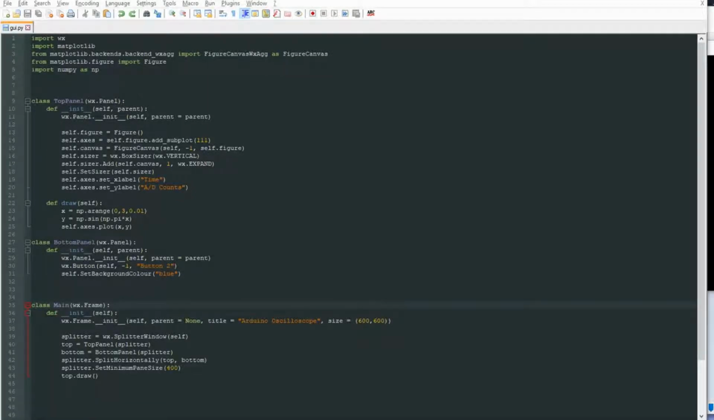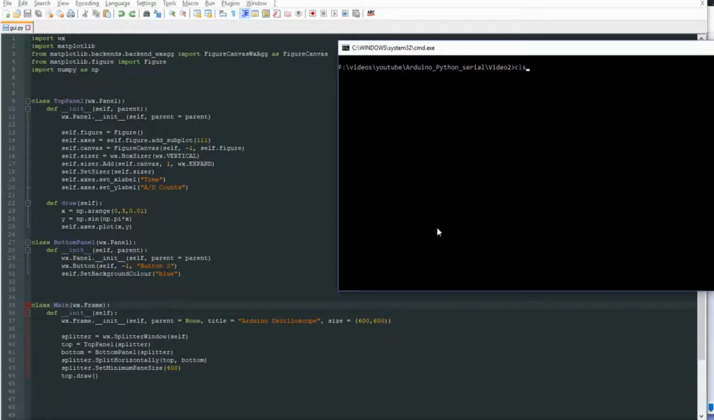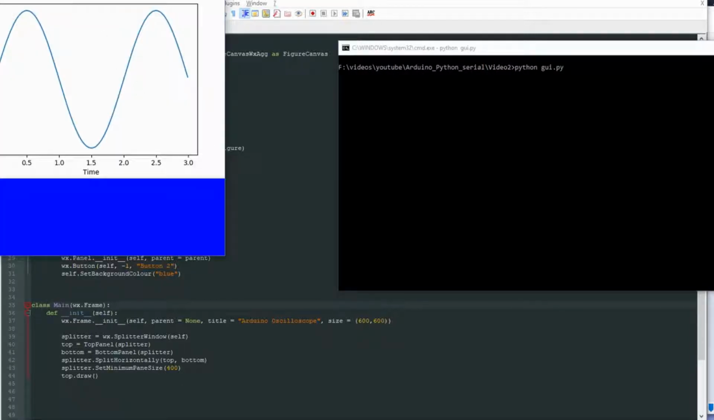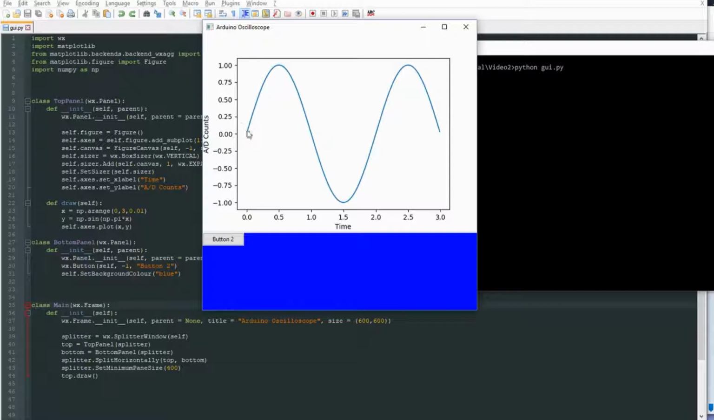In this video, I'd like to continue showing you how to create a wxPython GUI that will eventually connect to an Arduino and display the analog inputs in a graph. So as I left it off last time, I have this GUI, and we got it to display a sine wave onto matplotlib, which is on top of a wx panel.